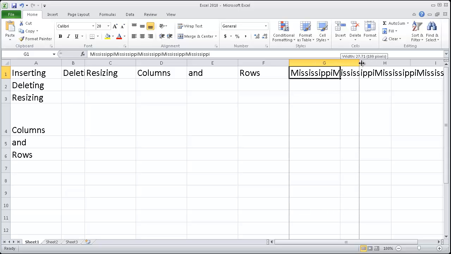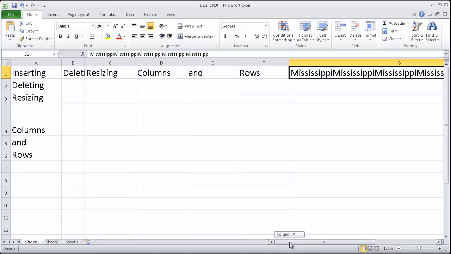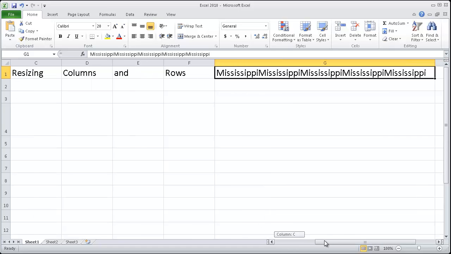Rather than dragging this out to find out how long it actually should be, you can double click between the actual columns or rows and double click it quickly. Pow pow. And notice how if you use the scroll bars down here, you can scroll to the side and see that it automatically knows how wide or long to make each row and column.